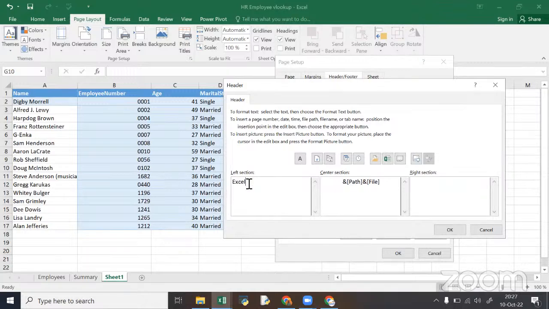Excel, let's say sales section, we want to say professionals, let's say I will say 2022, and this is our header choice that we've made.